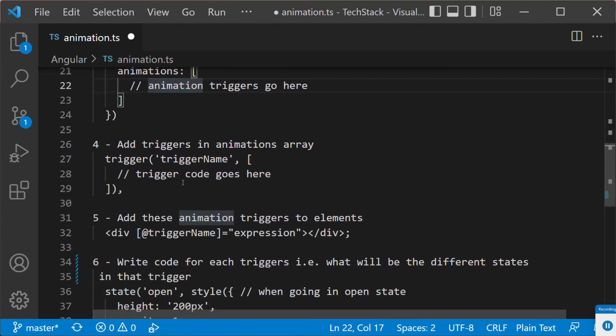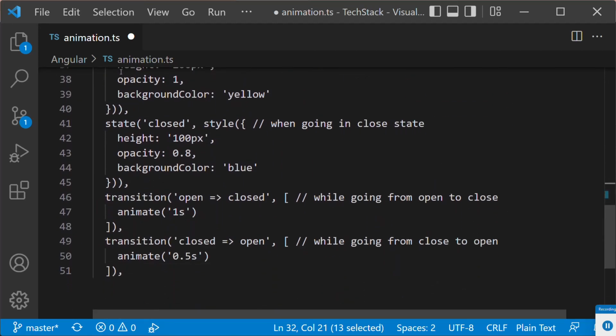And then we'll add the triggers in this way using the trigger name, and we'll add this trigger name to the elements, and then we'll write the states, and then we'll write the transitions for changing the states, meaning navigating between the different states.